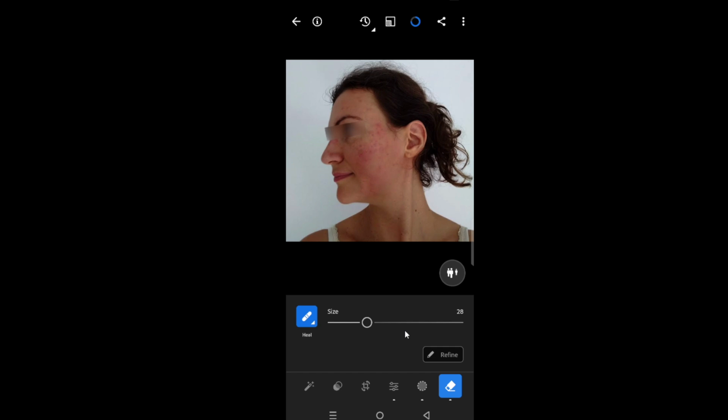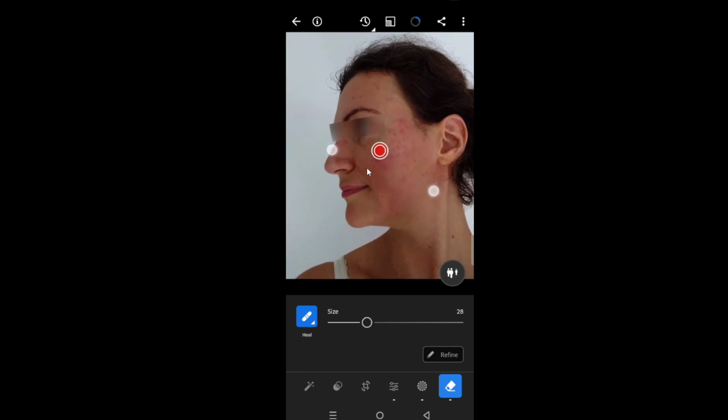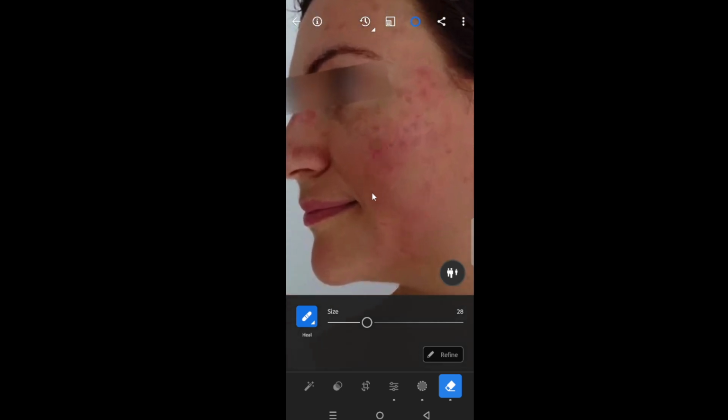Now pinch to zoom in closely on the imperfection. Getting in tight helps you make more precise strokes and avoid softening details you want to keep. You can pan around the image with 2 fingers to position the area right in the center of your screen. Tap once for tiny spots or paint gently over larger blemishes.